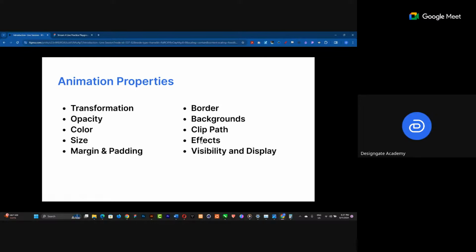Then you have visibility and display, where you can turn the layer on or off. Like I said, I'm going to be showing us the basics. Over time, you get better with your animation skill. But this is not something I want you to go and dwell so much on.